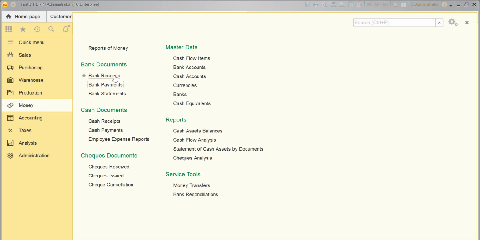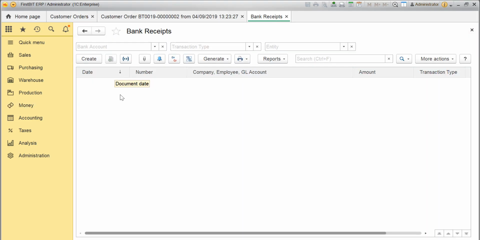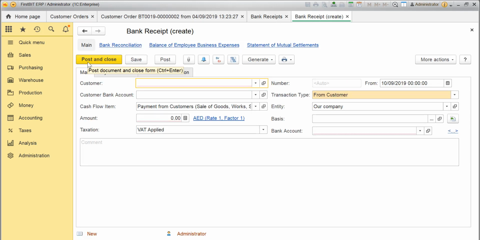Open bank receipt documents. You'll find the list of bank receipt documents over here. To create one, click on create option. Add the required data in the fields available. Let's start with the main tab. Fill the customer bank account. Keep the transaction type as from customer.